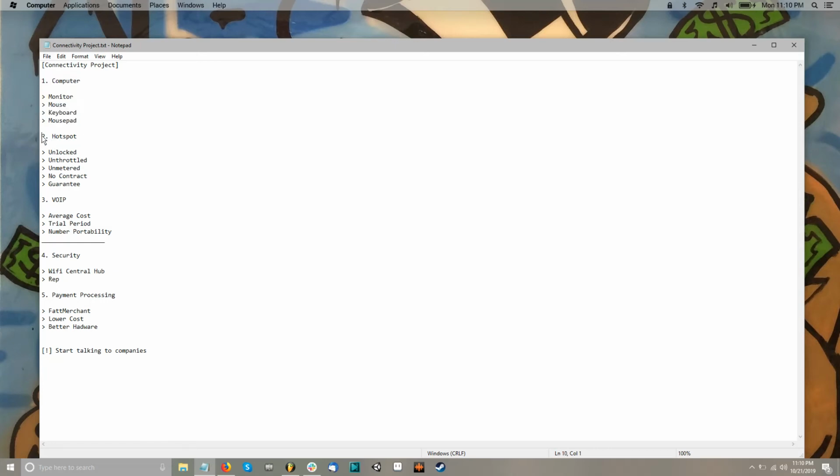The main focus right now is the hotspot and VoIP. So this is very simple. We're breaking it down into number 2 and number 3. And then when we get number 2 and number 3 in the door and done, then we can focus on 4, and then we can focus on 5. So that's how we're going to break things down to keep it simple.